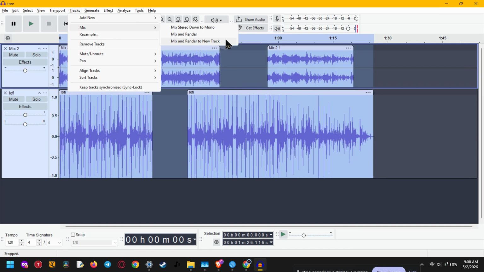What this does is merge the audio together while keeping the timing and balance of the sounds. So if you had multiple parts playing at different moments, Audacity will mix them into a single track based on their existing positions. This is the standard method for joining tracks when you want one finished result.